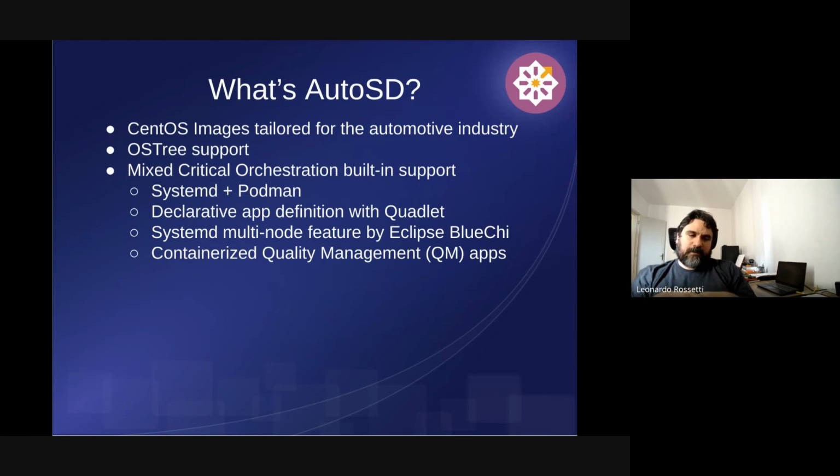Also, it has something some may refer to as MCO, which refers to mixed-criticality orchestration. That's named for how we orchestrate containers inside AutoSD. So in the automotive industry, some applications have to be compliant to some ISO certification, and so on. So we provide a way for users to orchestrate those applications in containers. We don't run MicroShift or K3s. You basically orchestrate everything in systemd through Quadlet or container files, which I'll get to in a few minutes.